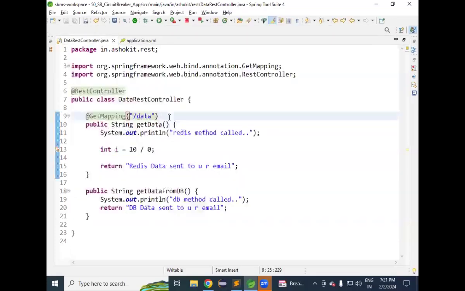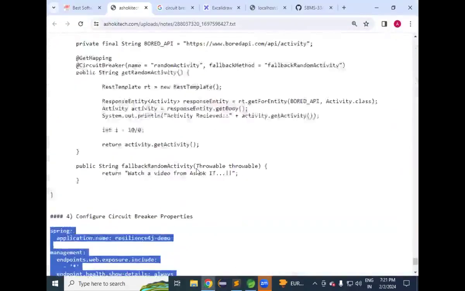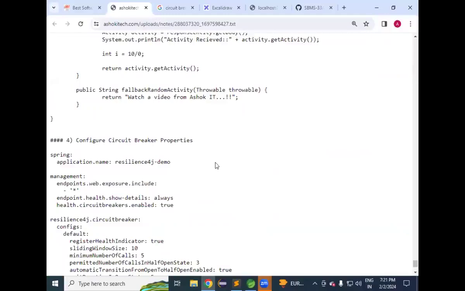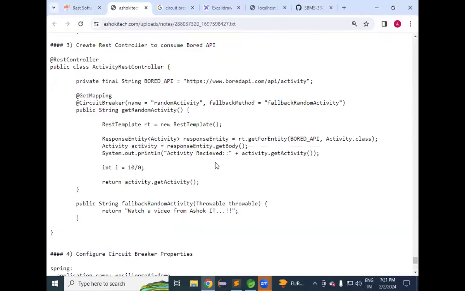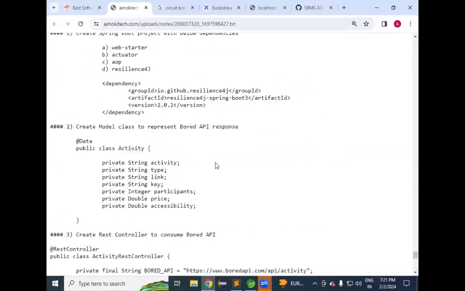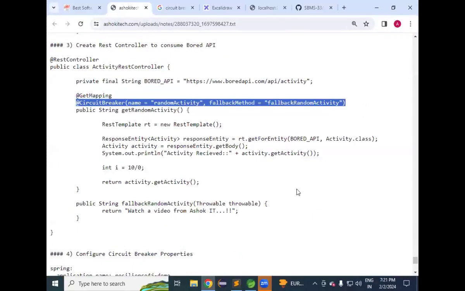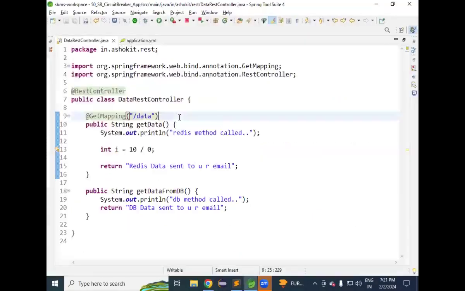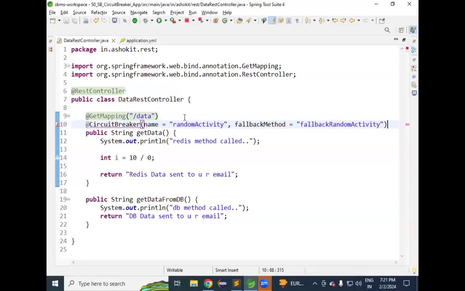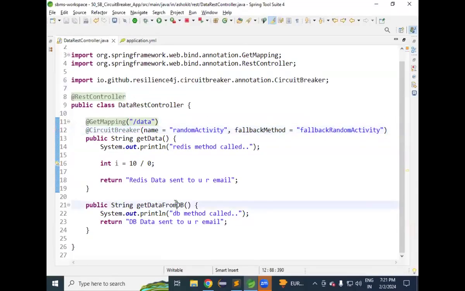Let's come to our method. In this method, we need to specify our circuit breaker information. By using one annotation called @CircuitBreaker, we are going to specify what our fallback method is.